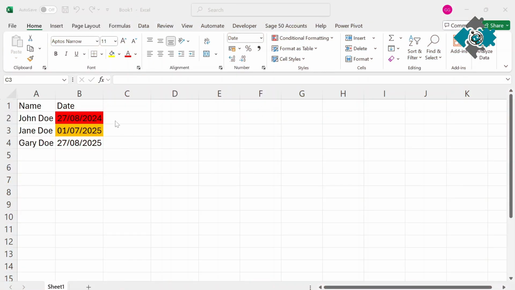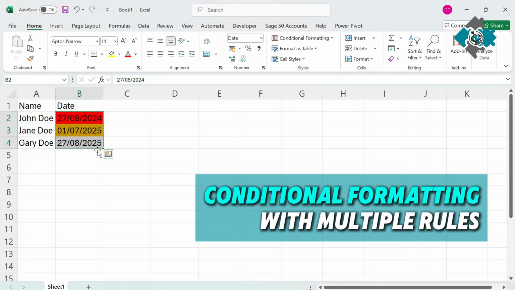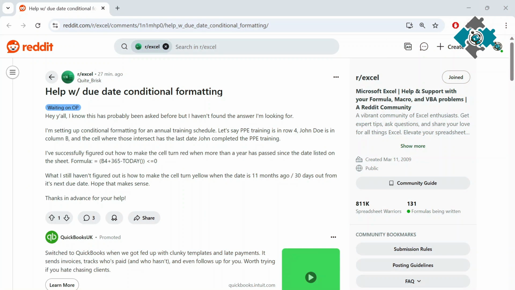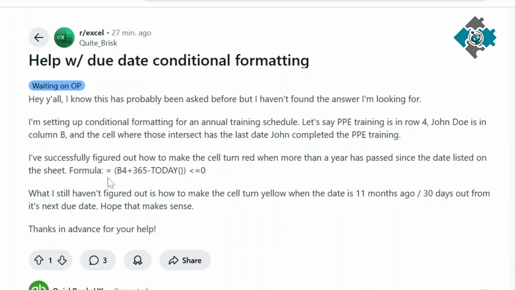Let's get into it. In this problem, I'm going to show you how to create conditional formatting with multiple different rules. So here we have another conditional formatting problem, and this is basically where they're referencing some dates, and what they want is if it's been more than a year, then it needs to be red, and if it's 11 months ago or 30 days out, then it will turn yellow. So let's dive straight in.